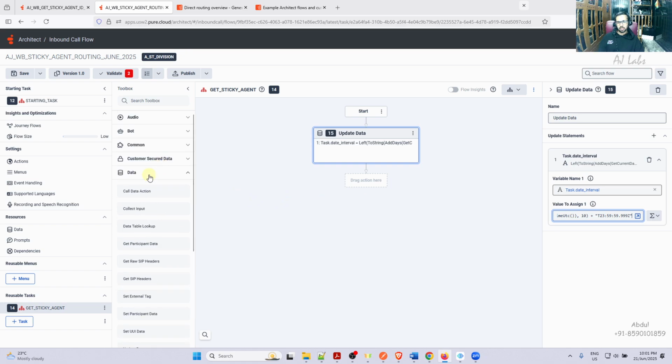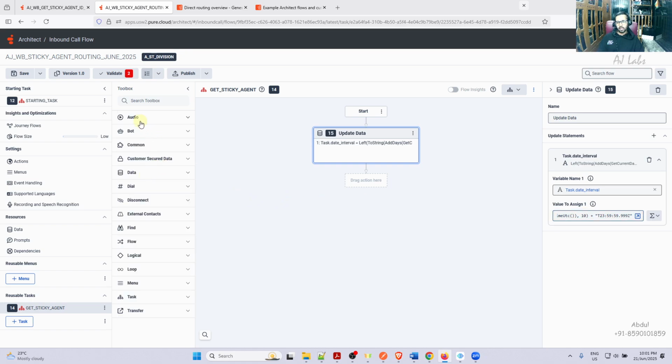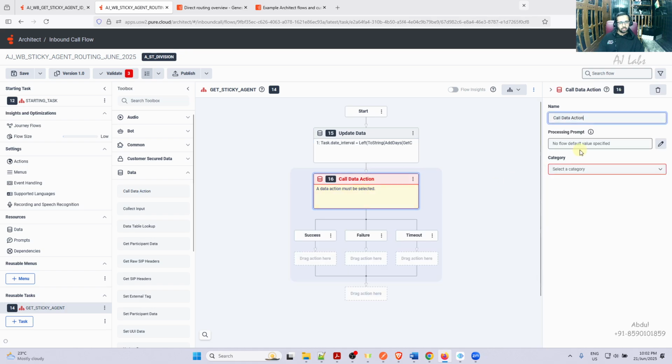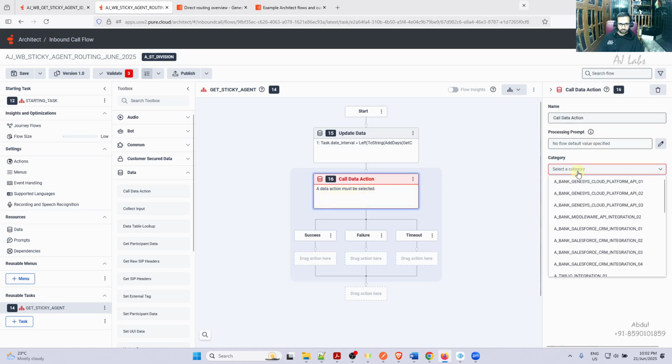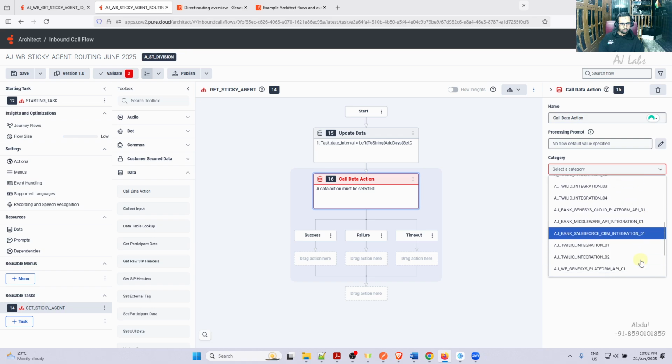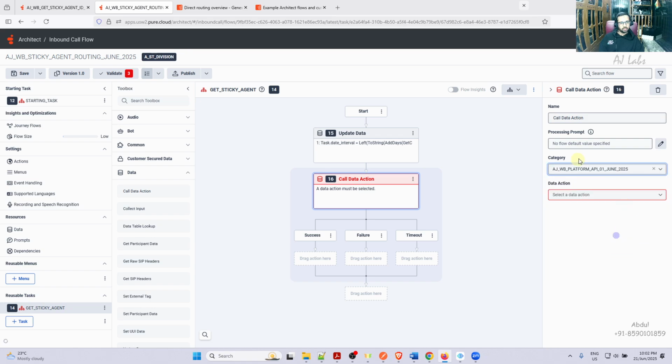So once I have that, then I can trigger my data action, because what is my second variable? That's a calling number, right? That dynamically we can always get it. So I'm going to go to data, then call data action. I'm triggering an API call. So what is my API, which is AJ Bank Cloud Platform, June 20. This is the integration, and this is the data action.